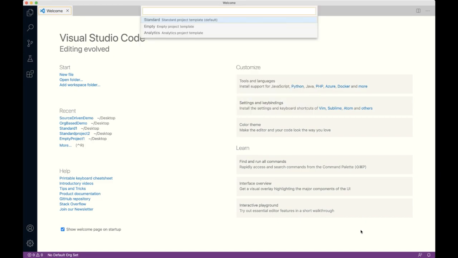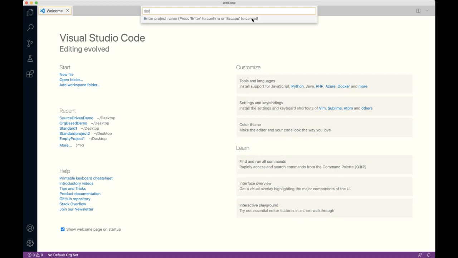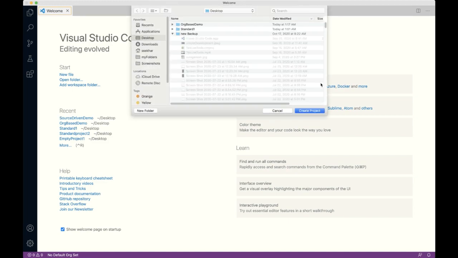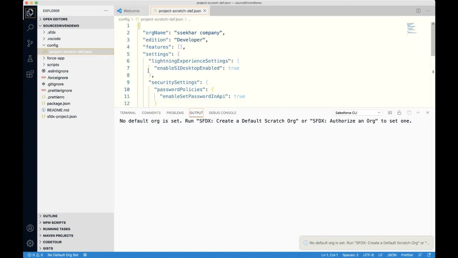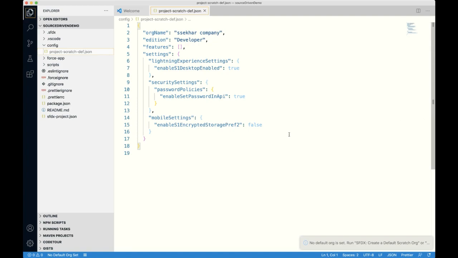Let's take the standard project and call it source driven development demo. Okay, and let's save it. Here, if you open the config folder, you can find the project scratch definition.json. So let's close this. Here you can change the org name to a meaningful name. Let us call it source driven demo org.